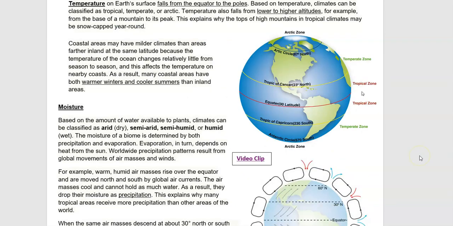So here you can see the temperate zones. You have the equator here that runs in the middle, and on both sides of the equator you have tropical zones. So a tropical zone north of the equator, a tropical zone south of the equator. And then on either side of the tropical zones, you have temperate zones. So below the tropical zone, you have temperate, and then above the tropical zone, you have temperate. And then on the very tips of the Earth, on each pole area, you have Arctic zones. So you have an Arctic zone on the top and an Arctic zone on the bottom.